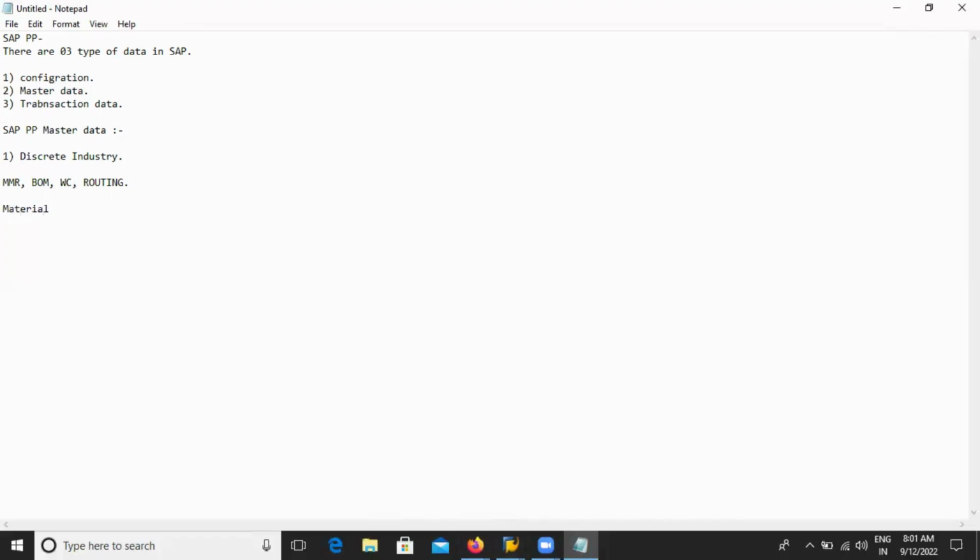To create the material master, material types. So what are the material types we are using? In SAP PP, mostly we are using FERT. This is a standard material type which SAP has nominated. That means finished goods. Now next, HALB. HALB means semi-finished.